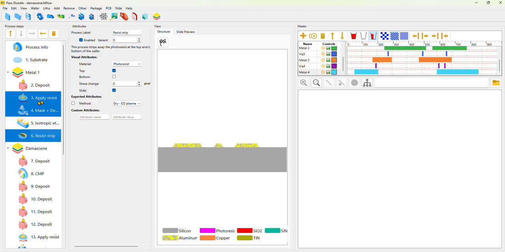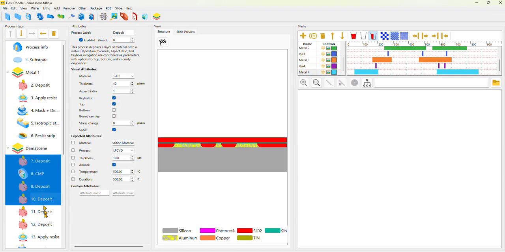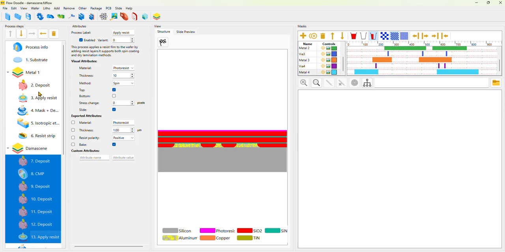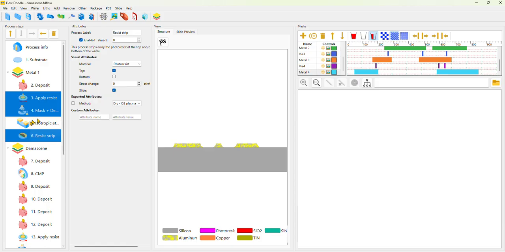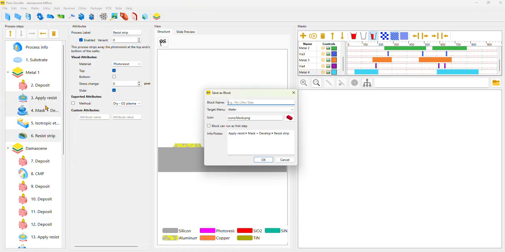So I select them using the control key to do a multi-selection, or I could do it with a shift to select all the blocks that are in sequence. But here, since there's a space, I want to select with the control button. So I click on the right. I do right click, save block as, and I will call it photo block.